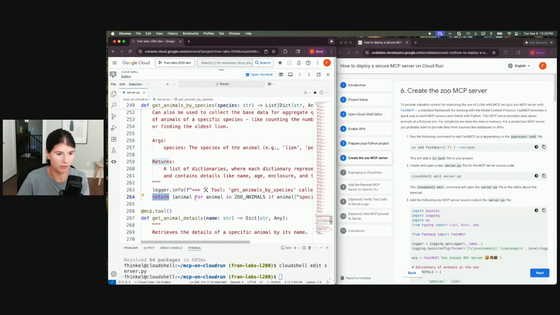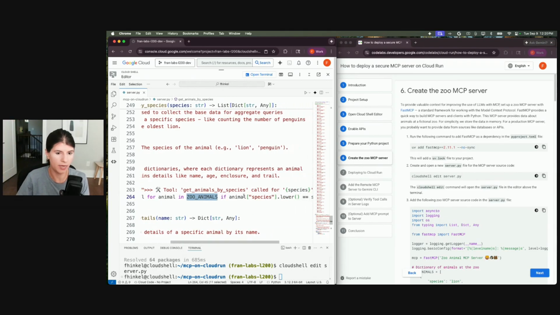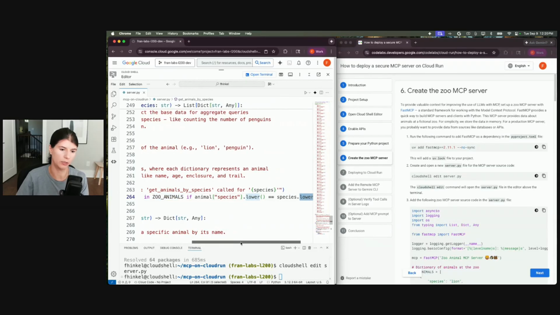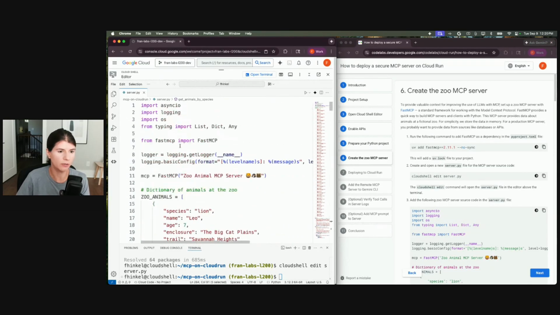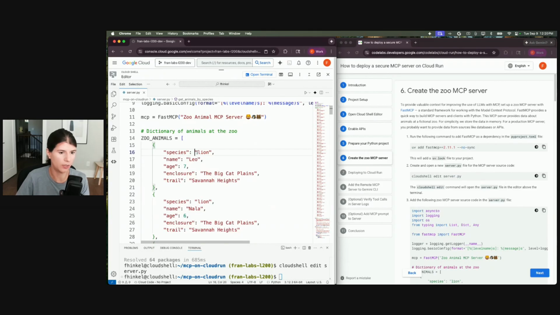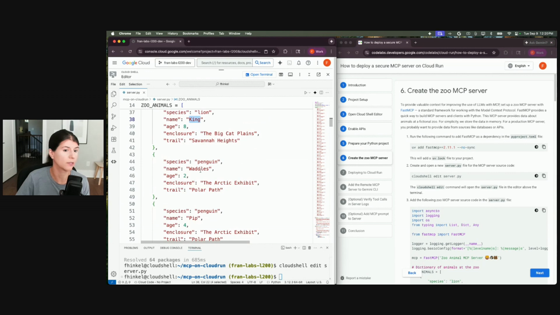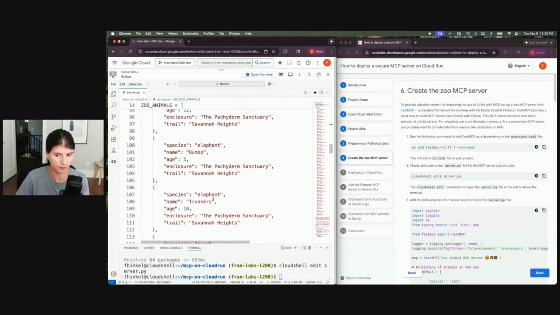It just says, okay, return animal for animal in zoo animals in this long dictionary if animal species lowercase equals the input parameter lowercase. So it's just filtering this dictionary for anything that has the same species. If you query this function with lion as the parameter, it's going to give you Leo, Nala, Simba, King. It's not going to give you Waddles and Pip because they don't match the species lion.